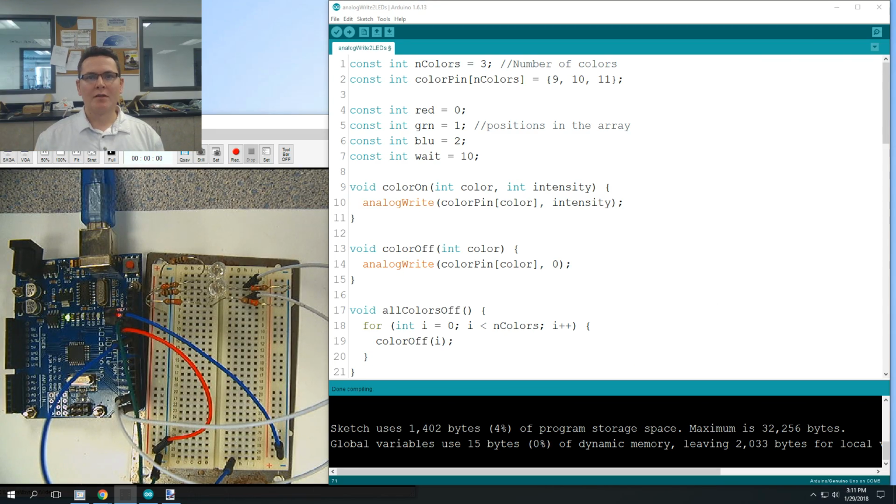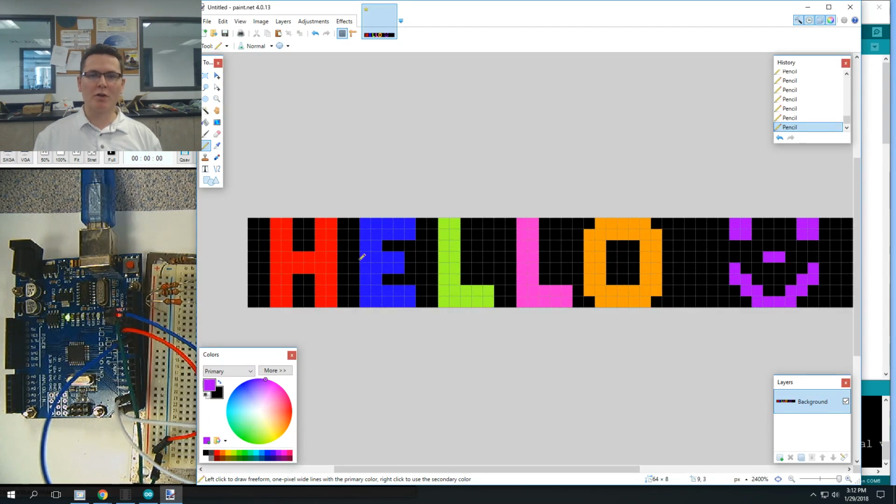All right, so now we're going to start getting a little bit more complicated and start coding for multiple lights. Eventually what we're going to have is 8 lights and they're going to display an image. So let's say this is what our image is. It's going to say hello. We're going to have different colors and a happy face at the end, whatever.